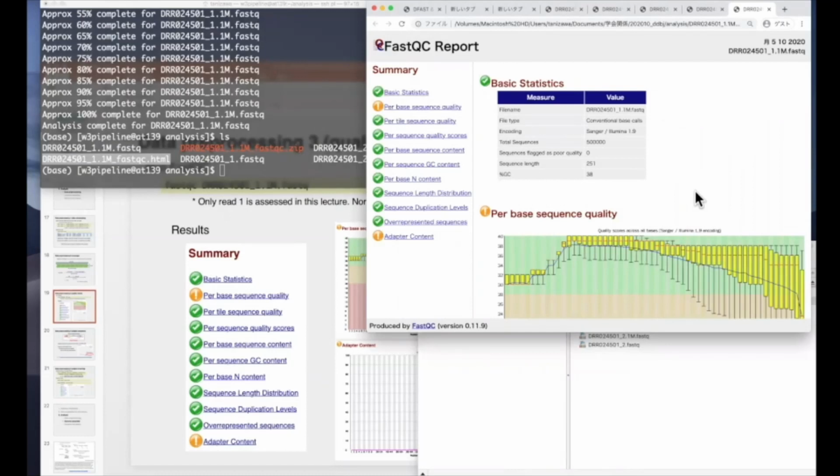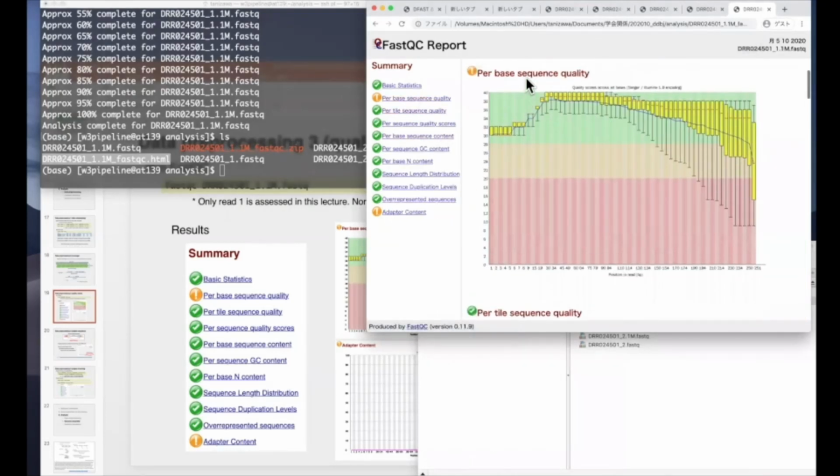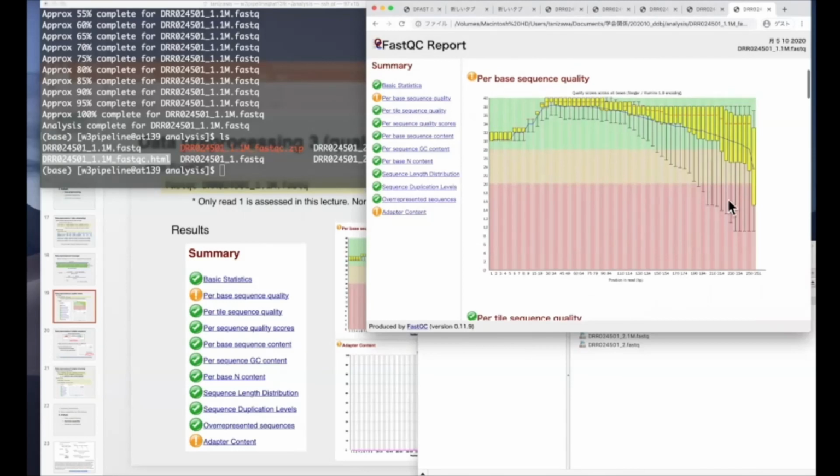The overall quality of the data is quite good, except 2 warnings. One is for sequence quality. The quality of the 3' end is a little bit low. It is no problem, as this trend is very common.